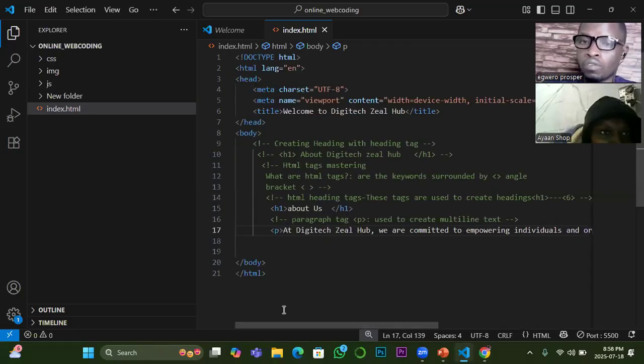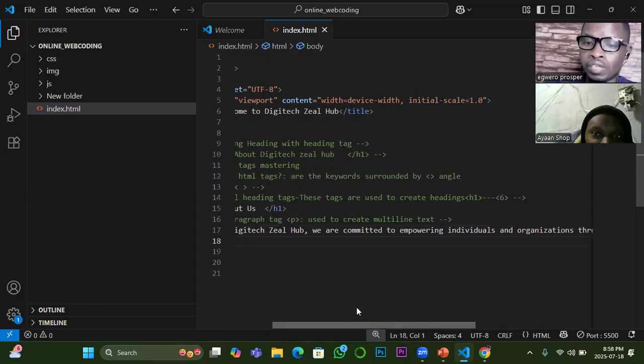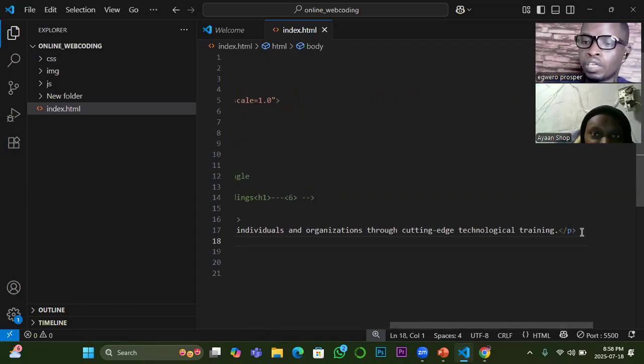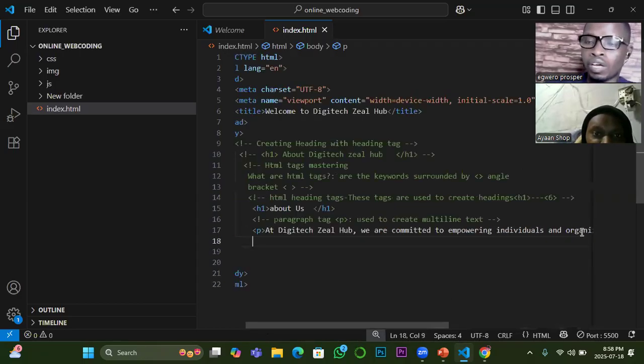So now let's look at another tag. I just want to look at 3 tags in this section. And then if time permits, we will try and see how we can start styling them with CSS. So let's quickly look at the HTML image tag.